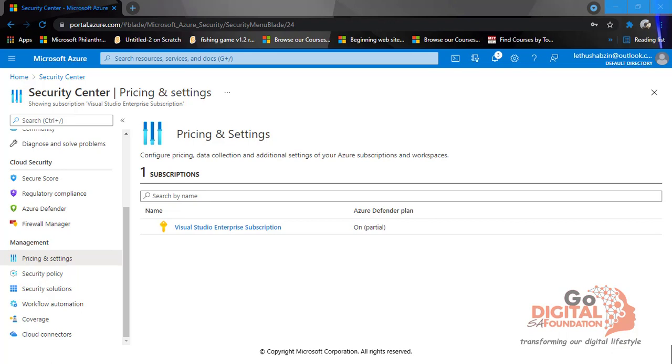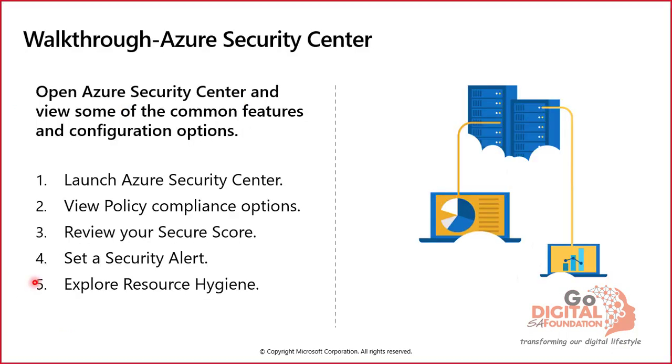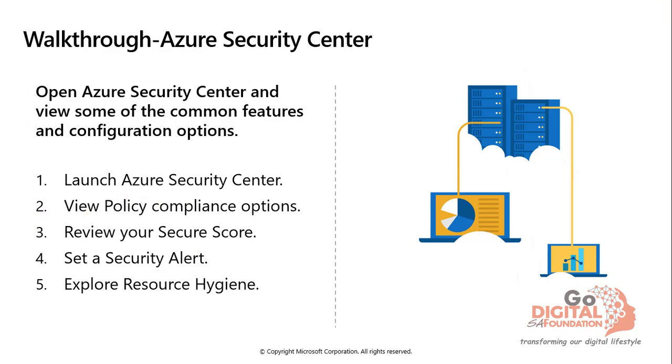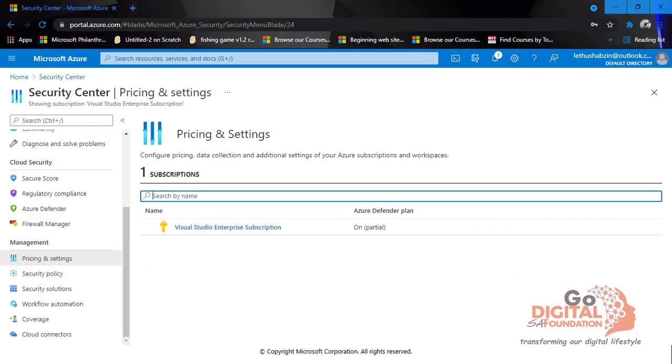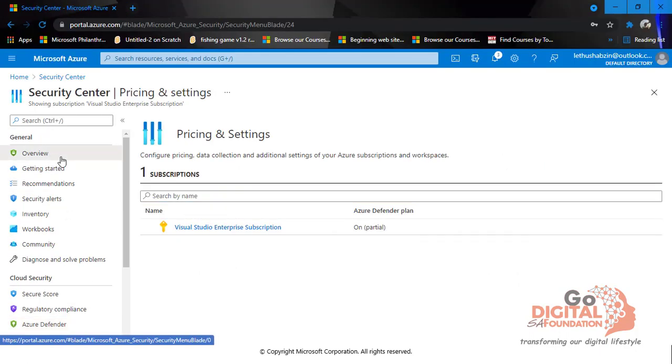Okay, DK. So before you came in, we were going through the walkthrough for the Security Center. So we have to launch the Security Center just like we are in right now and view the compliance options. But before we go on to all this, you need to have a virtual machine available. So yeah, let's continue.